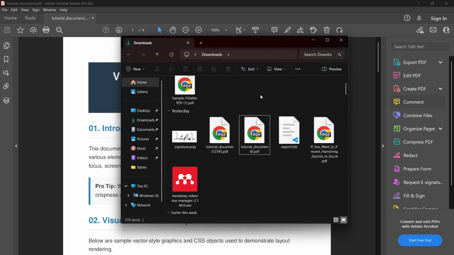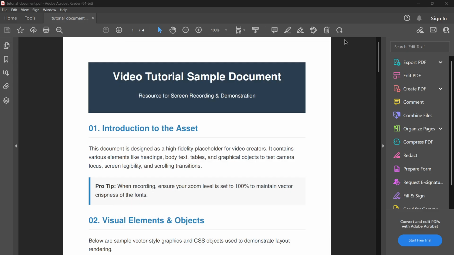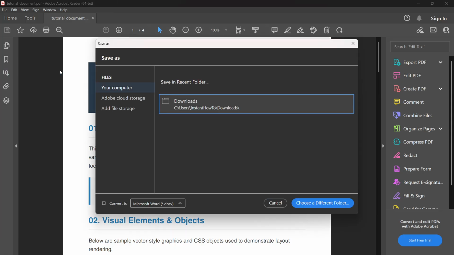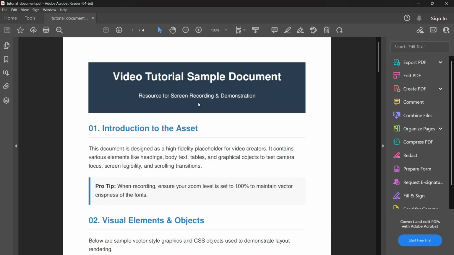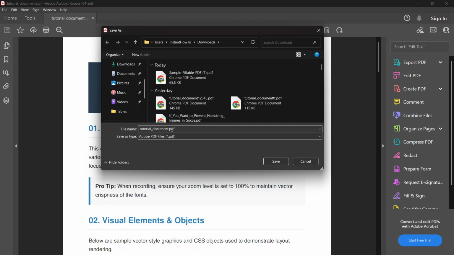But if you want to do it inside Adobe Acrobat Reader, you can do that as well, but you will have to save a copy of the document. So go to the top left, File, and you want to click on Save As, and then you simply want to select where you want to save. So I'm going to go with the Downloads folder, and you'll be able to give it a new name. So for example, Tutorial Document Renamed like this, and then you can save it.